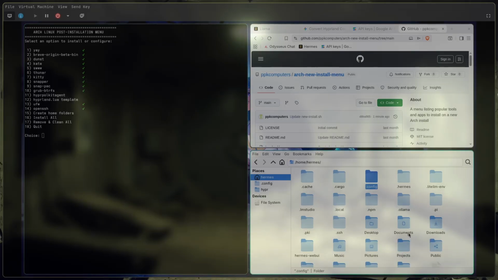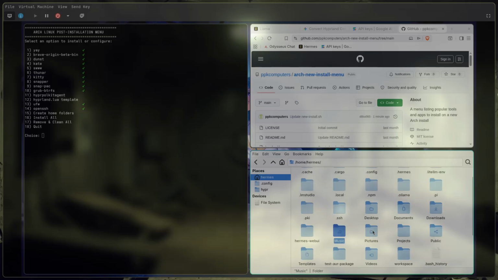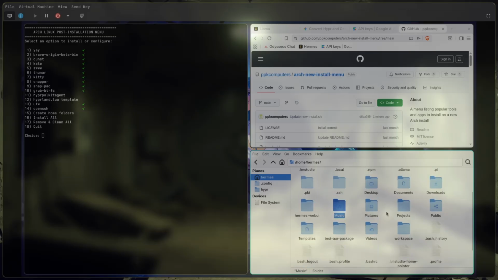Okay, there you go. It actually put all the home folders back again. There's documents, downloads, pictures, music, whatever. And I can even delete them here and run that again, and it will put them back. Obviously, if you have files in there, you're probably going to lose them. So that's just that, and yeah, just a little update on my menu.